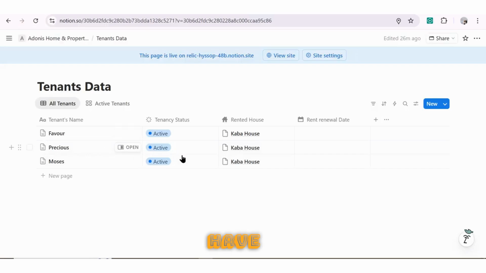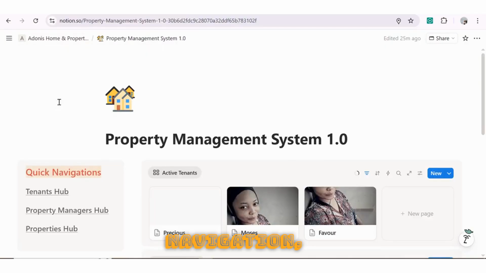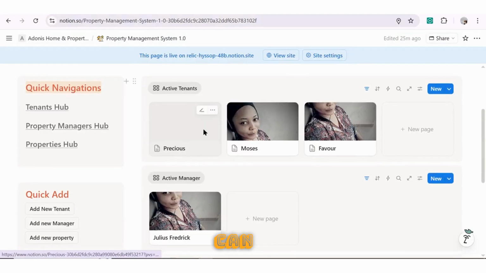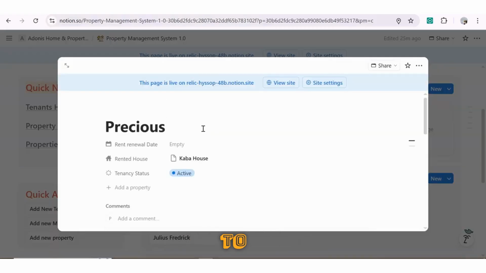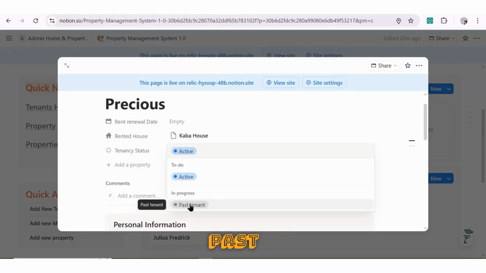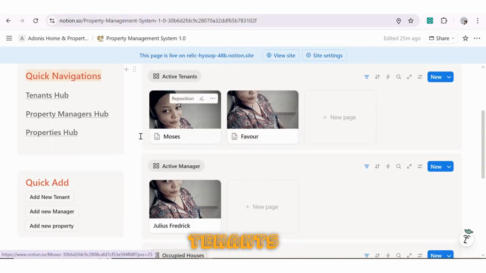So we have Precious. If you go back to your navigation, this Precious will be an active tenant. Let me take for instance one of your tenants decides to leave. You can come here and maybe Precious decides to leave. So you can change the tenancy status to past tenants. Once you change it to past tenants, it will clear from your dashboard. The tenant will no longer be among the active tenants.